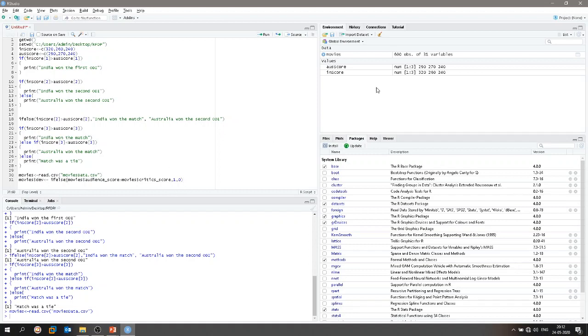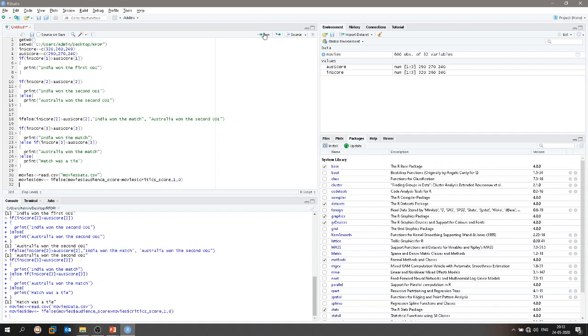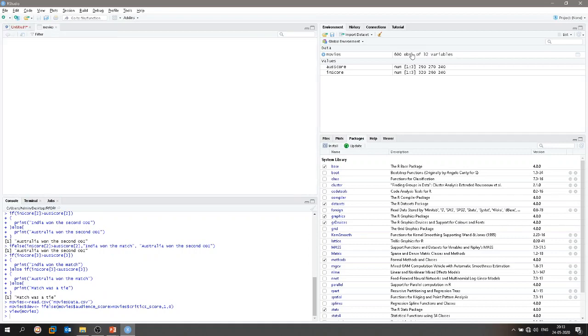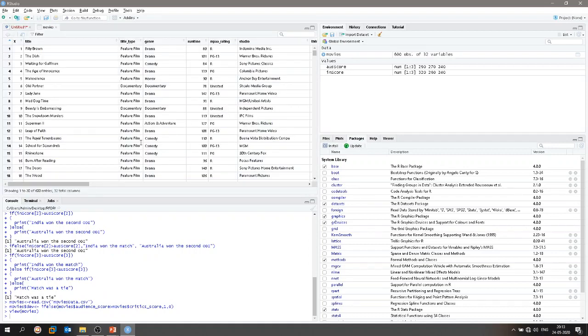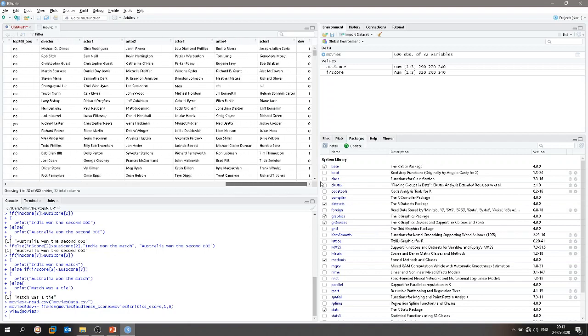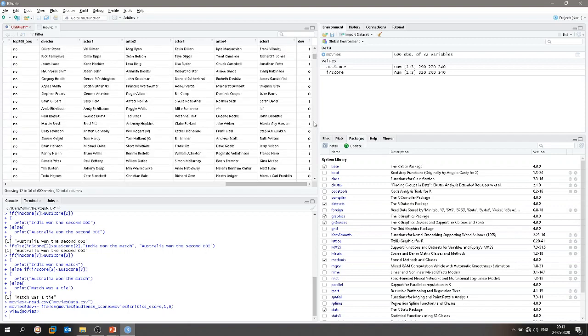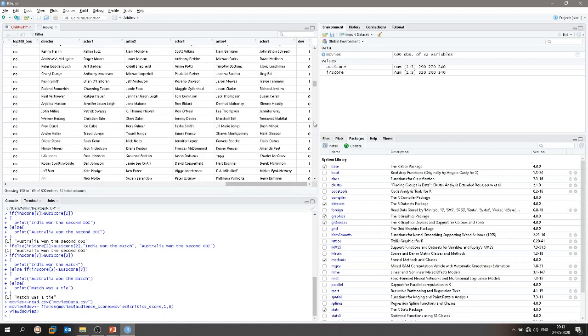After running this, we must get 32 variables as we are adding a new column. So let's run it. And now you can see here there exist 32 variables instead of 31. If we try to view it, if we go on the extreme right corner, we can see here there is a newly created dev column that has got added and has been populated with the corresponding 1 or 0 values.